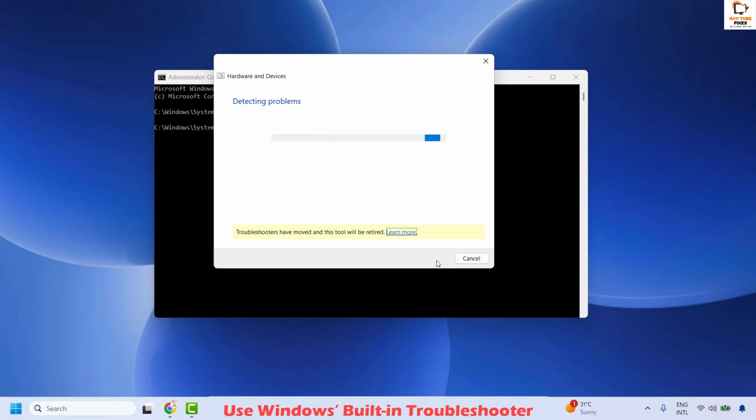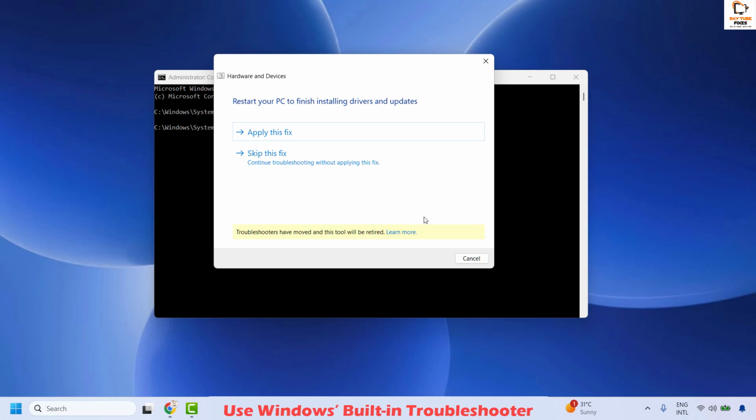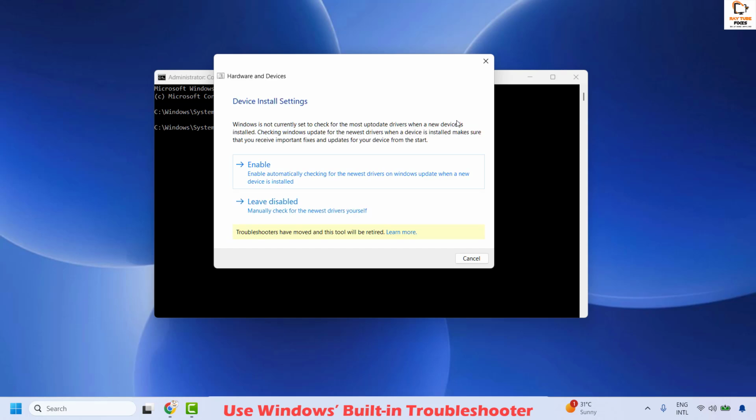So basically it will try to diagnose the problem and fix the problem by running automated troubleshooting steps. Wait until the problem has been detected and you will see an option which says restart your PC to finish installing the drivers and update. In case you want to restart the computer, you may click on apply fix. With that, you would have the computer restarted.